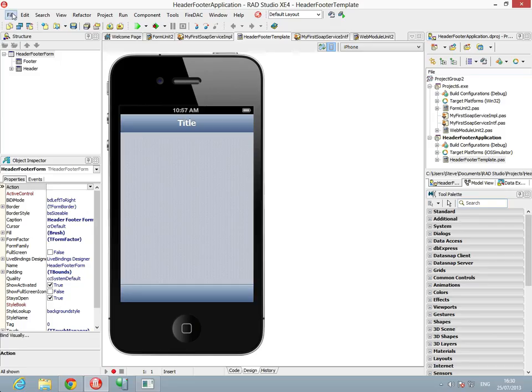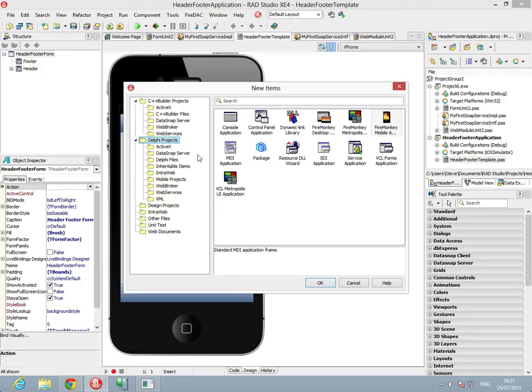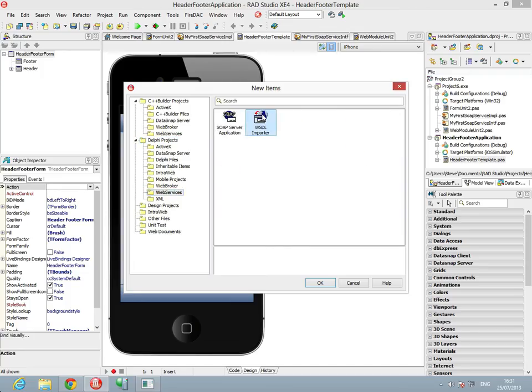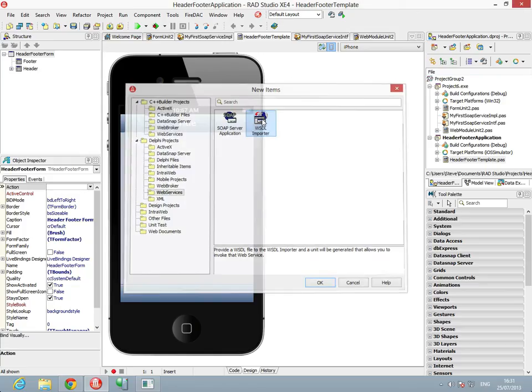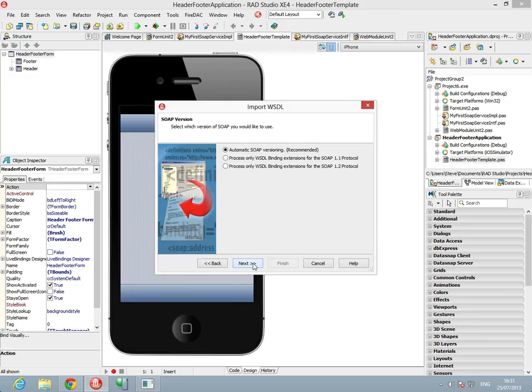And to this project, let's go File, New, Other, and under Web Services, we can see we've got the WSDL importer because we're a client application now. Well, in fact, we've got an application open. Originally, we didn't have an application open, which is why we couldn't see it. You can import WSDLs to servers as well. So let's go ahead and just paste our URL in and go next.